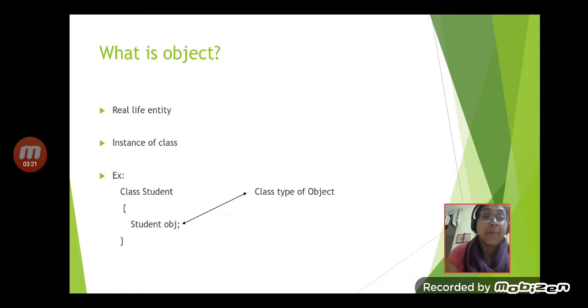When I discussed the concept of data type in a previous class, I told you that if you segregate the division of data types, there are two types. One is a reference data type and the other is primitive. Class is a reference data type. Why? Because a class is a collection of different variables. So an object is that kind of variable which is of student type or class type of data type or variables.